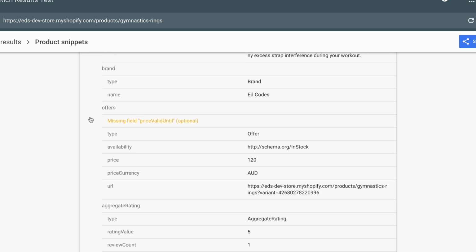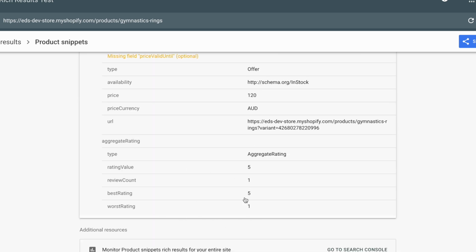Here you'll also see offers. If you're using variants, then you'll see multiple offers. An offer is basically the product for a particular price, and it'll be either in stock or out of stock. And then we have the aggregate rating. This is coming from the product reviews app.